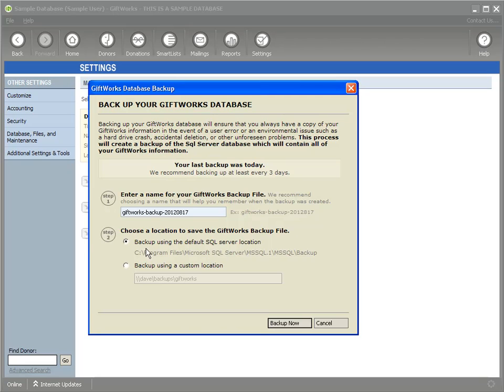And you have two choices of the location where to save the GiftWorks backup file. You can either back it up using the default SQL Server location or using a custom location. Now, with the default SQL Server location, this is an important thing to understand, that this location is from the perspective of the Microsoft SQL Server. In this case, mine happens to be C:/Program Files, Microsoft SQL Server, and so on.